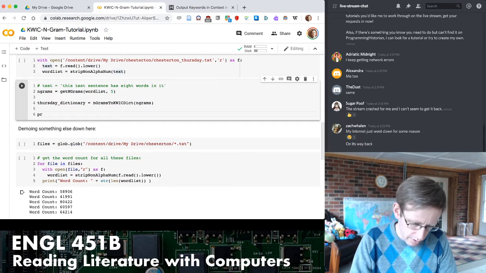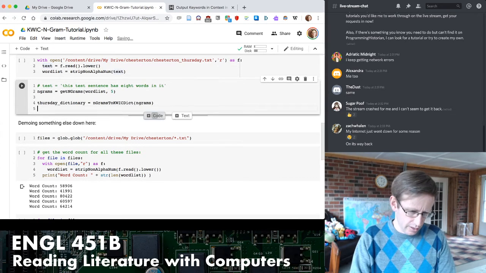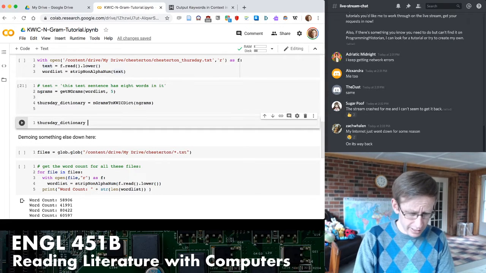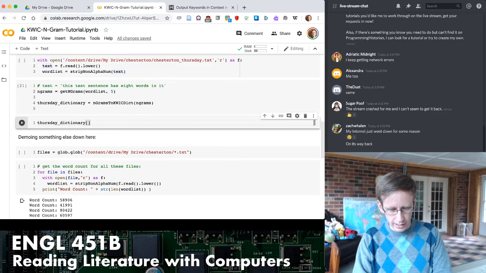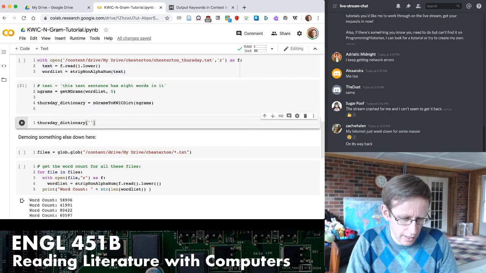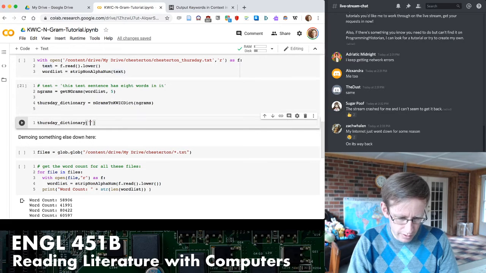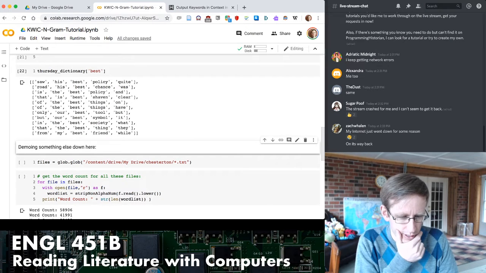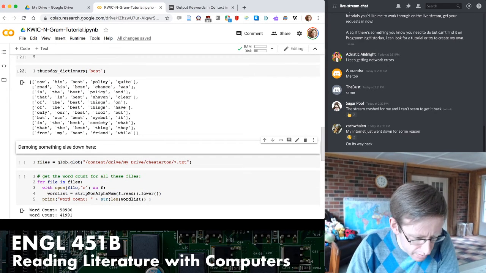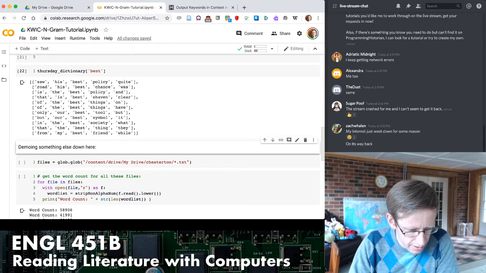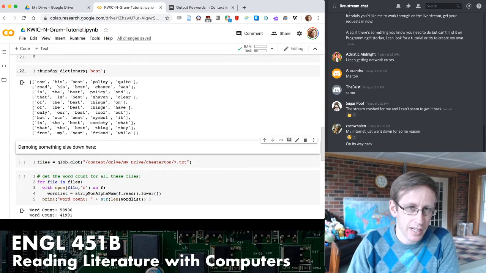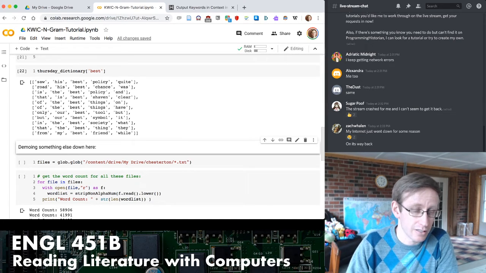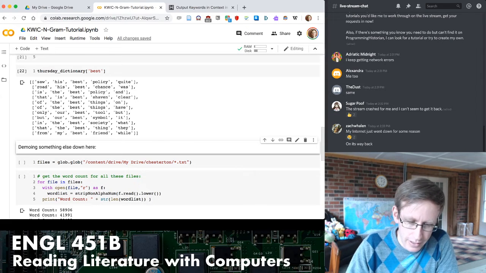I'm making a new cell. Thursday dictionary, and then if I want to look up a particular word within that, I can put it here in these brackets. Let's just try the word best, because that was one of the words from the other one. Okay, great. So now we have a list of 11 5-grams. These are all 5-grams in which the word best appears. And you can see that for each of these, best is the center, the middle word, of those 5-grams.